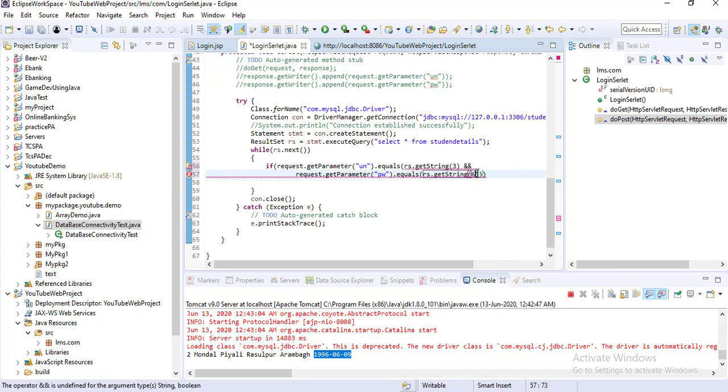Okay, so if it's true, then what I will print, in the response, means in the servlet page itself, I will print, append, login successful.